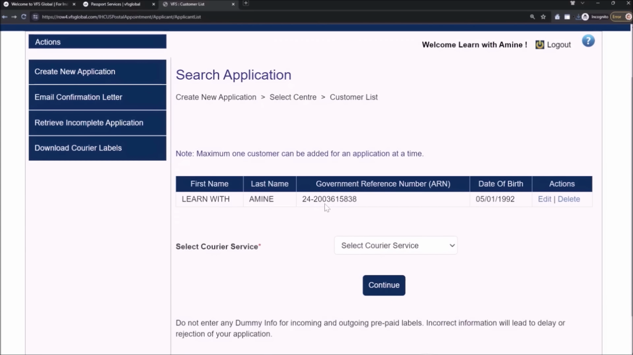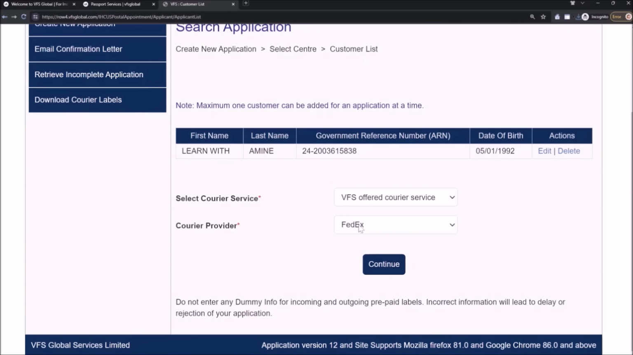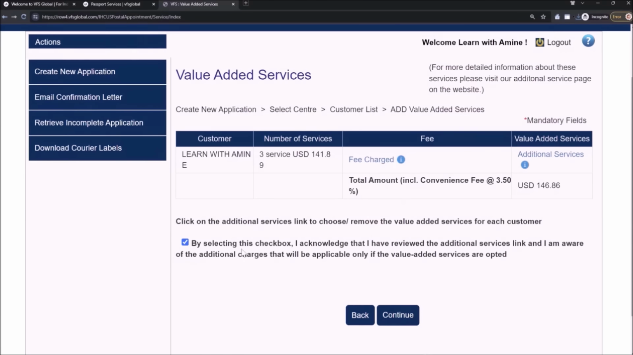After you have submitted, you can select the courier service. You can either select VFS offered courier service or own courier label. That would be of UPS. So it's better to select VFS offered courier service, and there is only one option, which is FedEx. Now click on continue, and then it will show you the amount of fee that is charged.